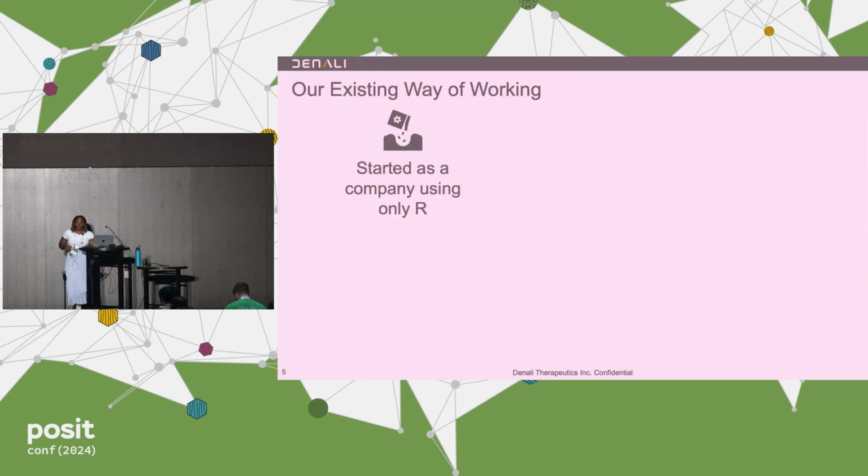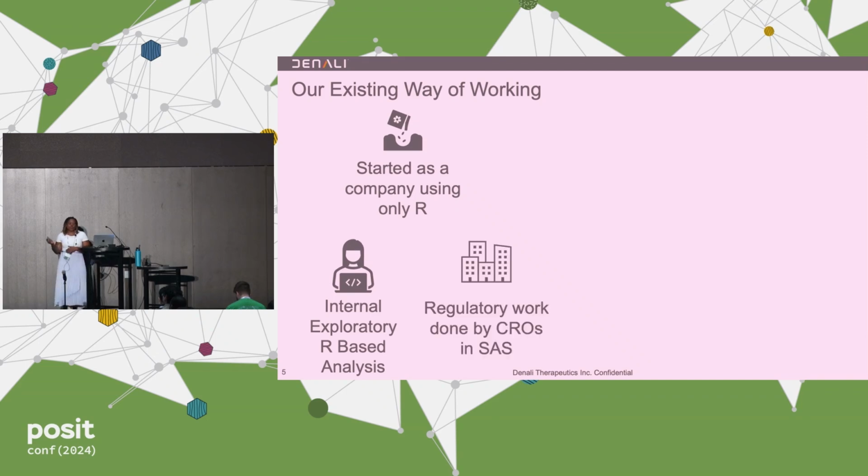When Denali got started, we were a shop of R programmers. We did our internal exploratory analysis in R, and anytime we needed to do regulatory work, we would go to a CRO and do it in SAS. We didn't love that. We're R programmers. We wanted to leverage R.